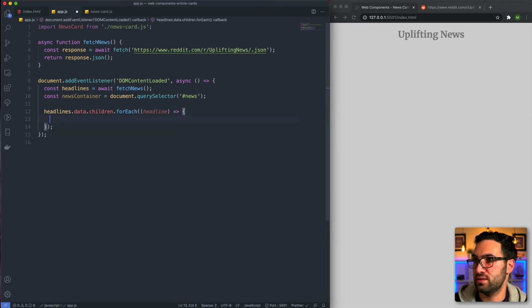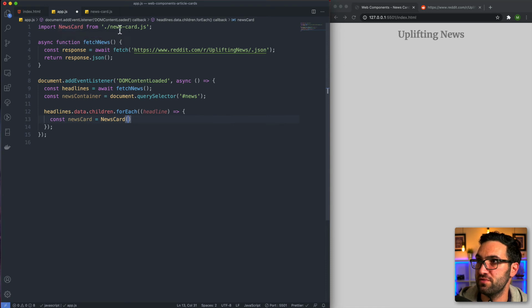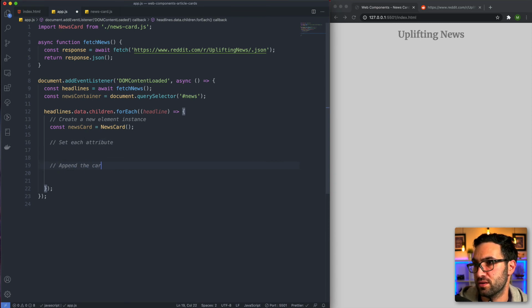So I'm going to say headline, and then what we're going to do is create a new instance of the news card. So I'll say const newsCard equals newsCard, and this is our class that we imported above from the newscard.js file. So now we have an instance of our news card. So basically the idea is we're going to create a new element instance, and then we'll set each attribute. And the last thing we'll do is append the card to the DOM. Okay, so let's set each attribute.